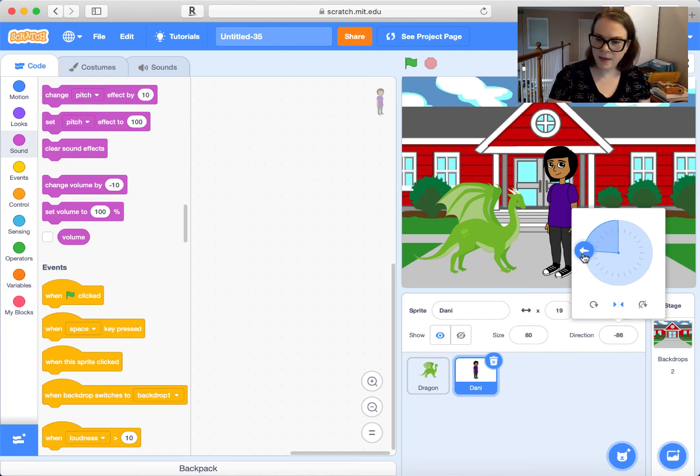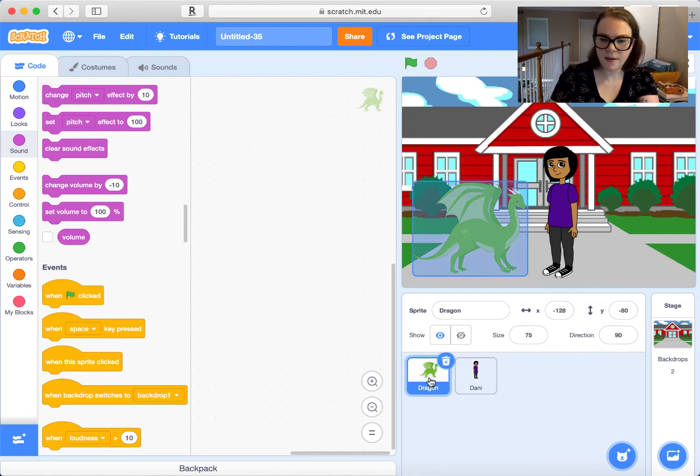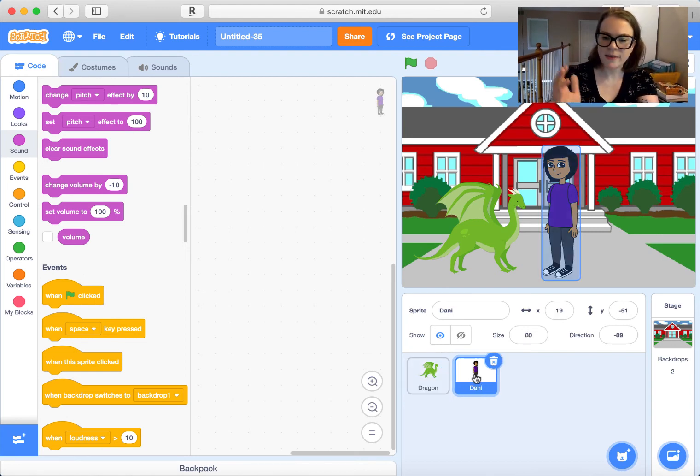The reason I wanted to add a couple sprites here is to show you that I can enter code for my dragon right here. If I want to then add code for Danny, I need to click on Danny's selector button right here. So you can see I can give different code to both of those sprites. And so I think what I'd like to do, just to close out this video, is show you how to have a sprite say hello.